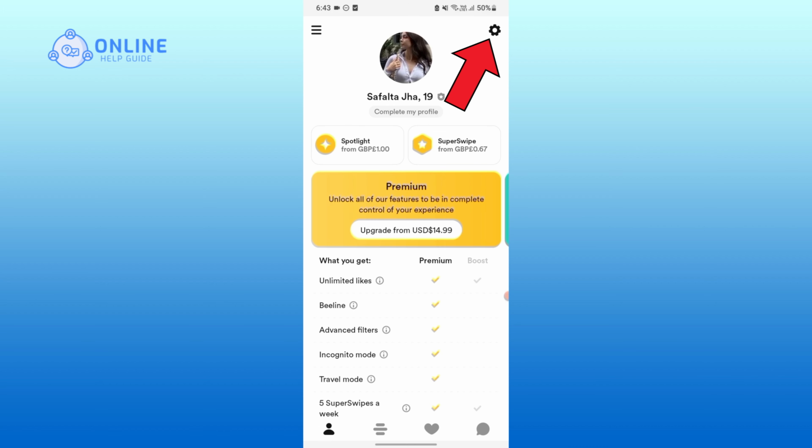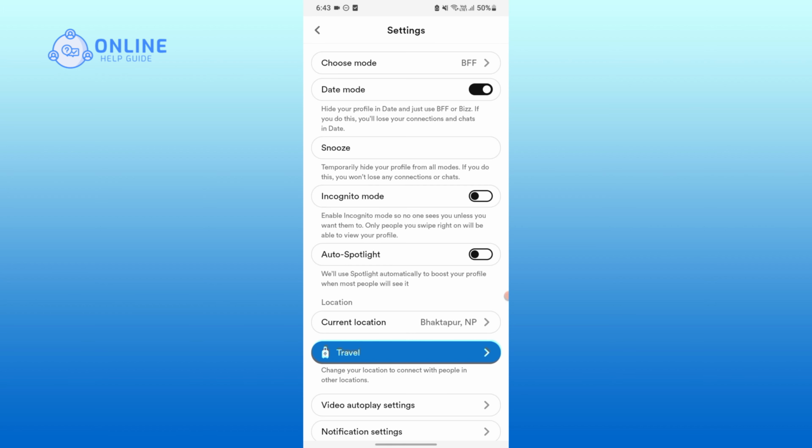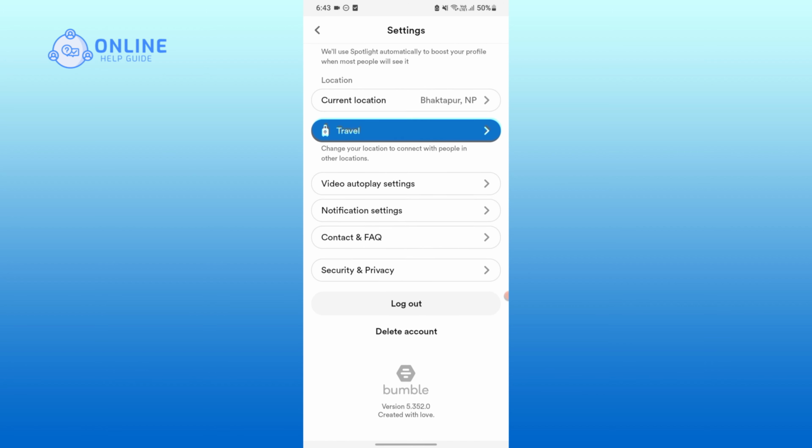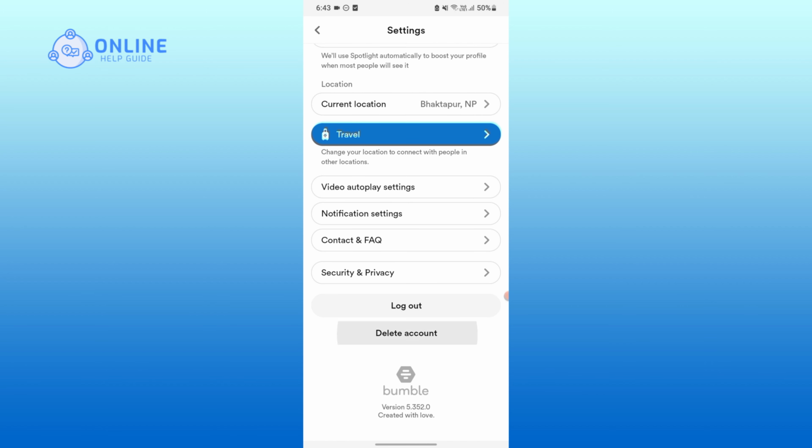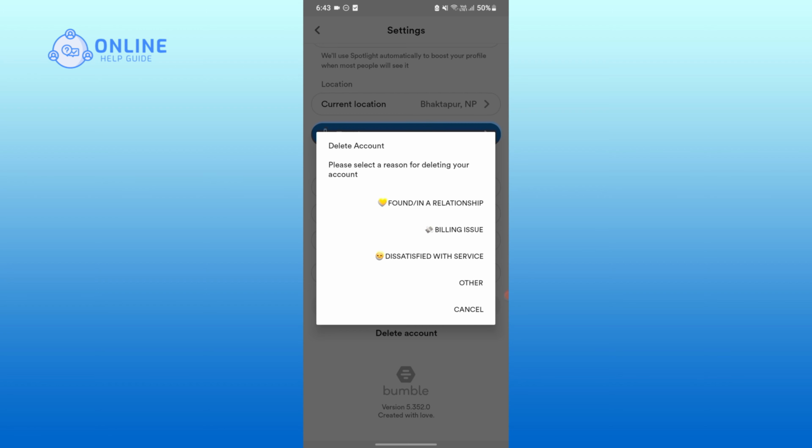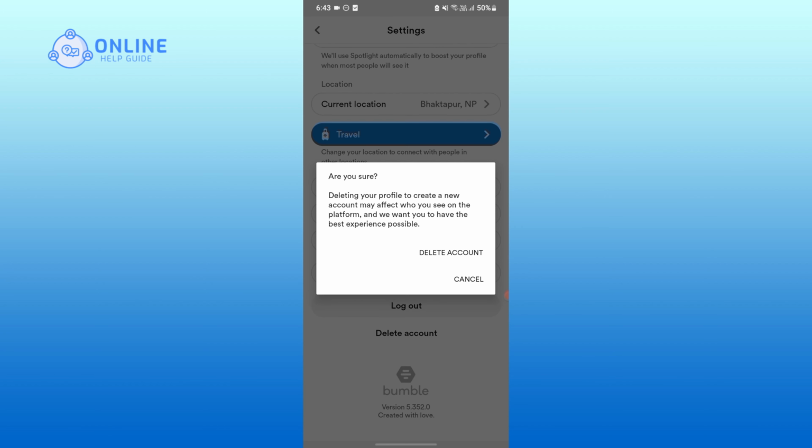Tap on settings icon. Now scroll down your screen, tap on delete account. Here you need to select a reason for deleting your account. If you are sure of deleting your account, tap on delete account.